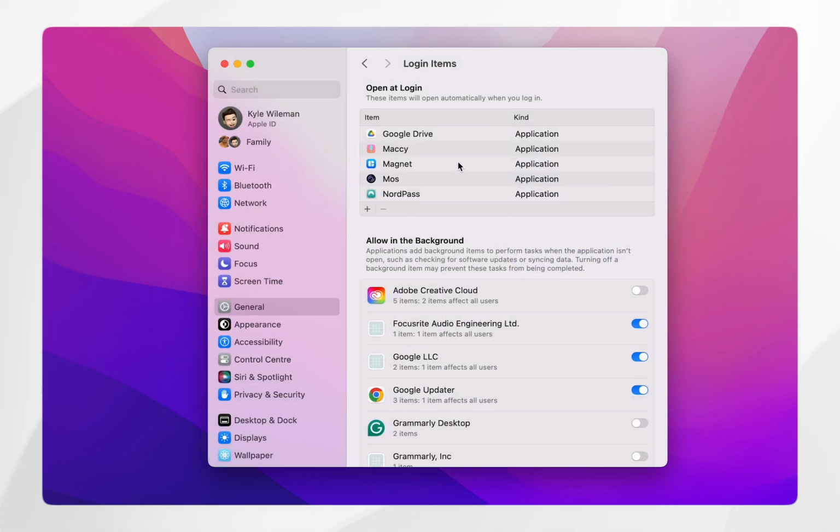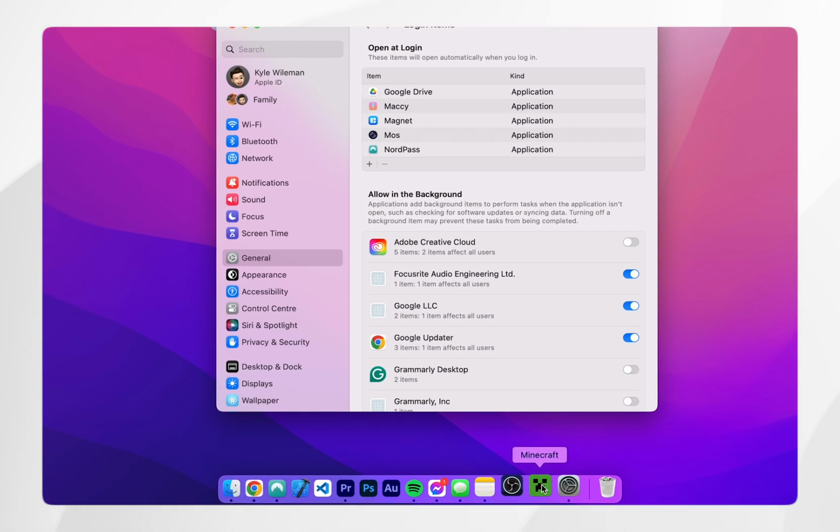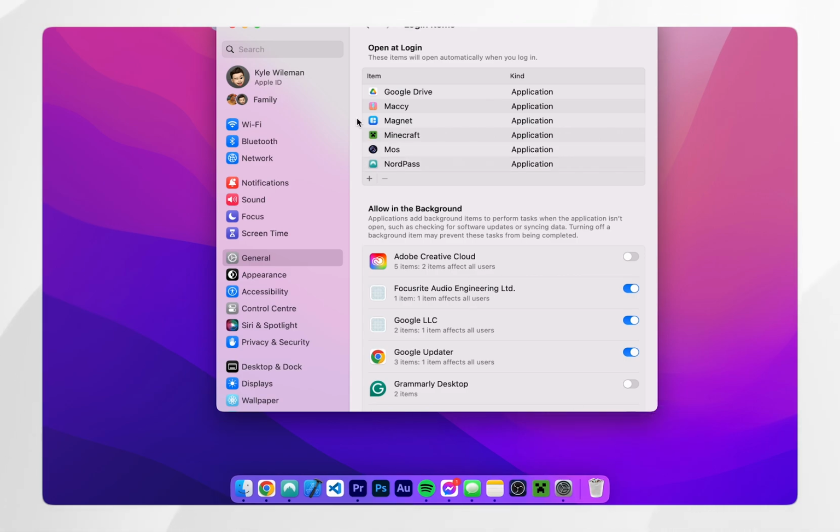it to the list. If the application you want to enable on startup is in your dock, you can right click on the item in your dock, click on options, and then click on open at login, and as you can see, this will add it to the list. And same again, you can disable this from the dock as well.